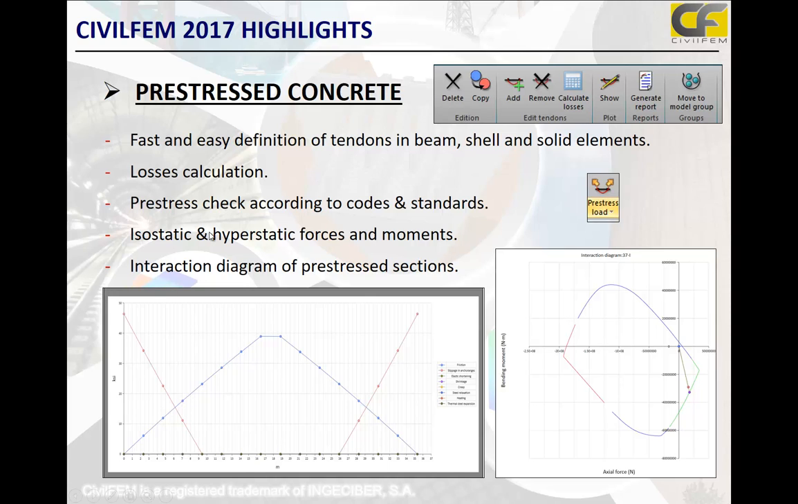Later, prestress check according to all available prestressing codes and standards. We can plot the isostatic and hyperstatic forces and moments, and of course we can plot the interaction diagram of these sections. Both passive and active reinforcement can always be taken into account.